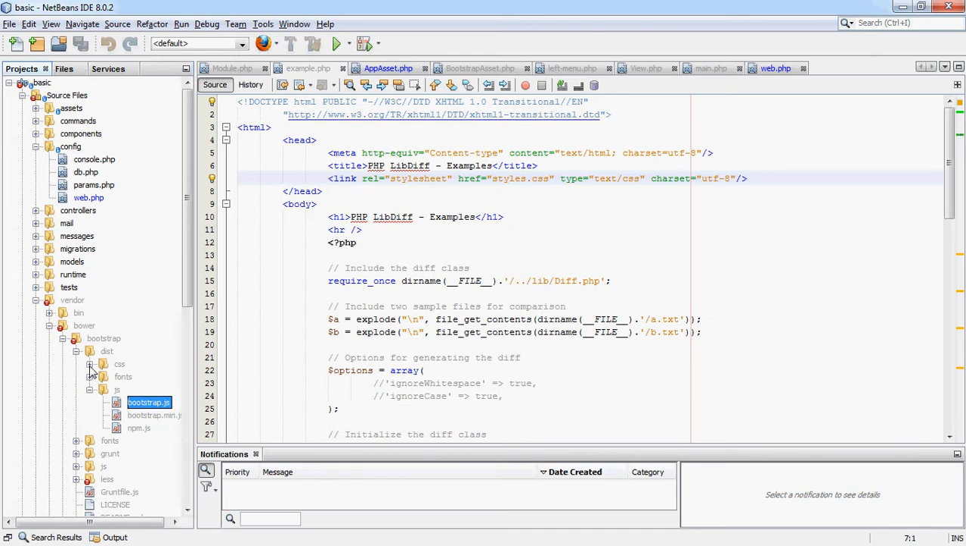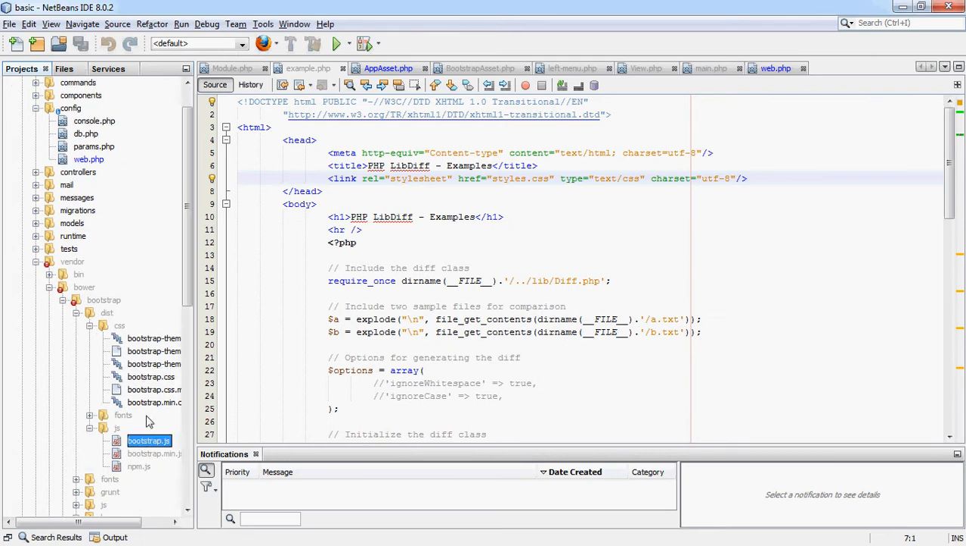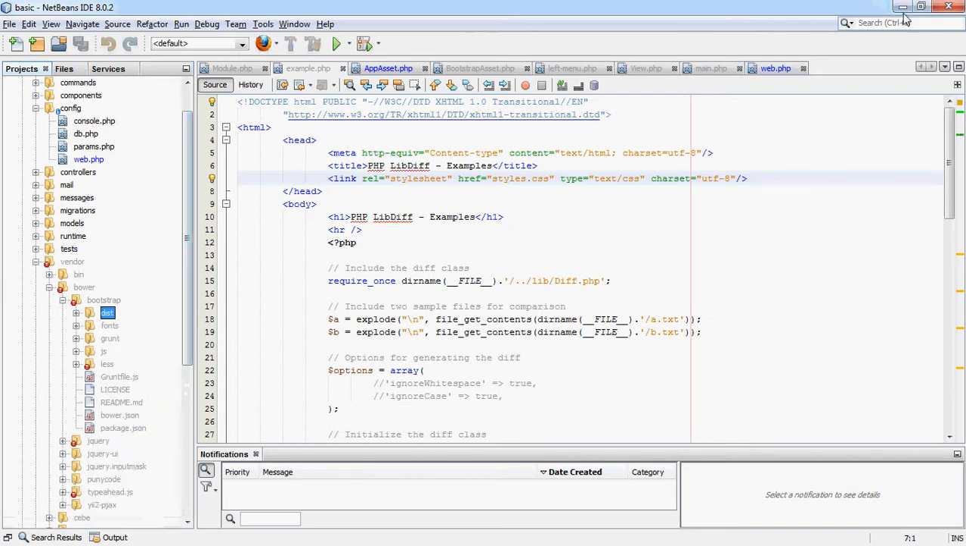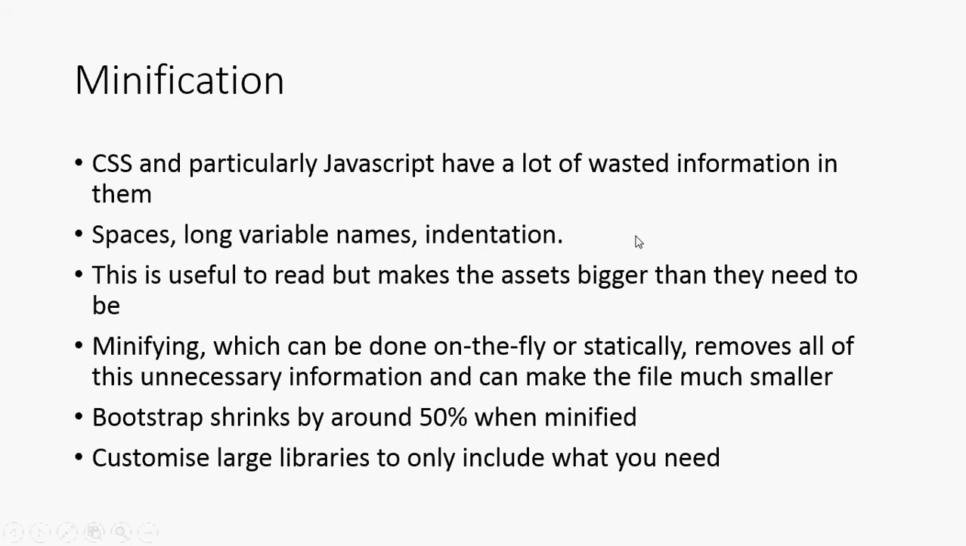And likewise, while I'm there, the versions of Bootstrap CSS need to match the JavaScript versions. There are lots and lots of problems people have when they update one of these and don't update the other one. So just be mindful of that. So that's minifying. Minifying is obviously going to make things quicker.